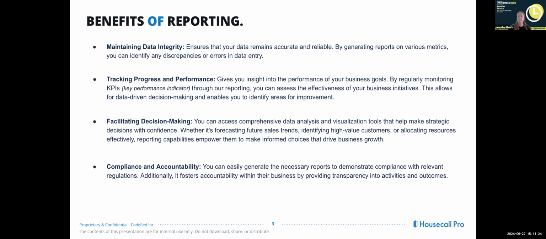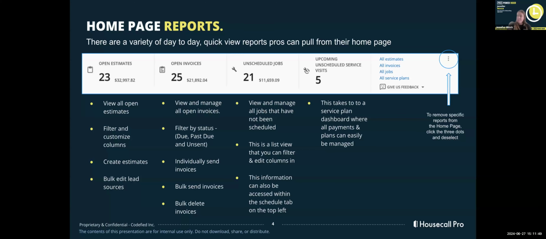And then compliance and accountability within your own team. Generating necessary reports to demonstrate how well my team is performing with what I've asked of them. We can generate callback reports, estimate conversion reports, on-the-job sales reports, time tracking, all things to make sure that things are running the way we expect them to when we're not specifically watching it. So those are the benefits.